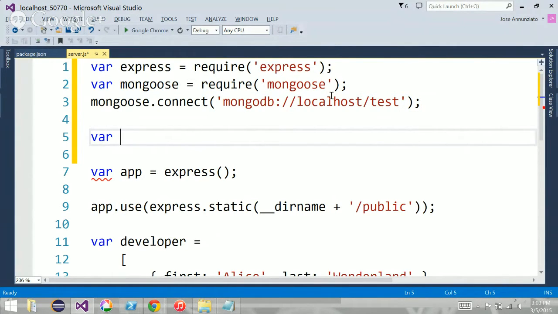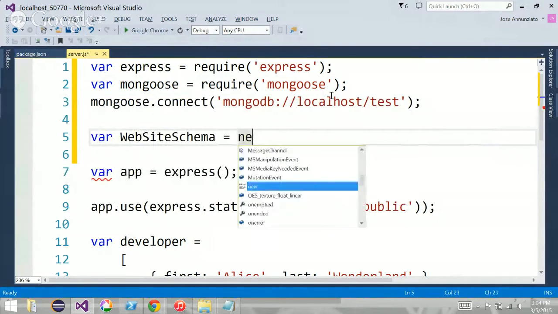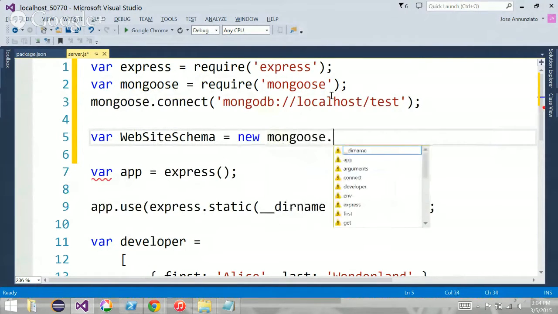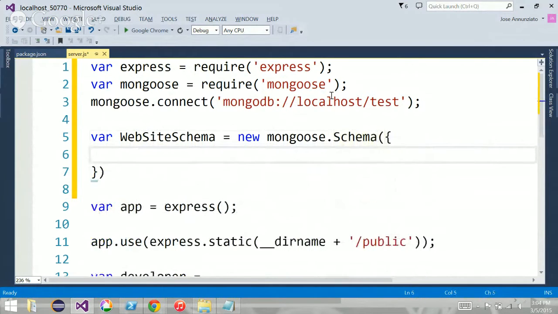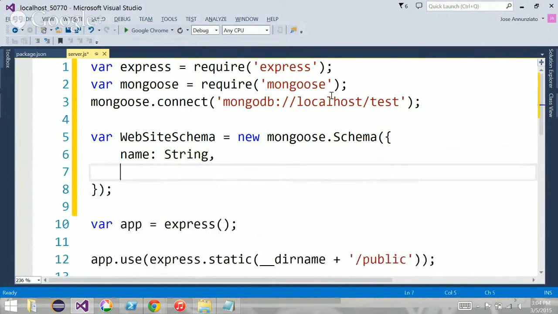Let's see, what do we want to create? Let's create a website. My website is made up of many pages, right? So let's create a website schema, and this is going to be a new Mongoose schema. And what is a website made out of? Let's keep it simple. It's a name, which is a string, and it has the date that the website was created. It's going to be a date.